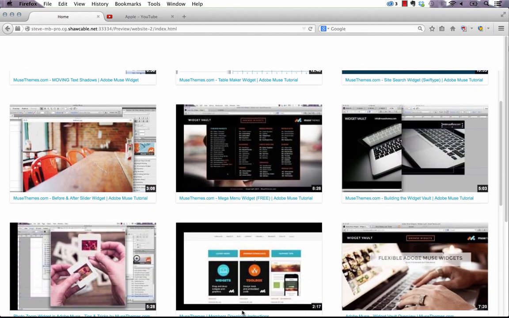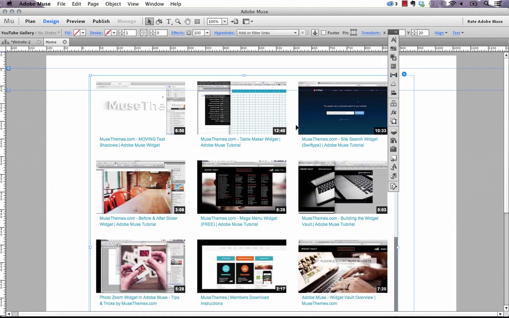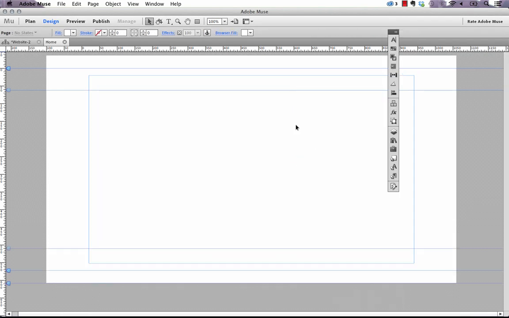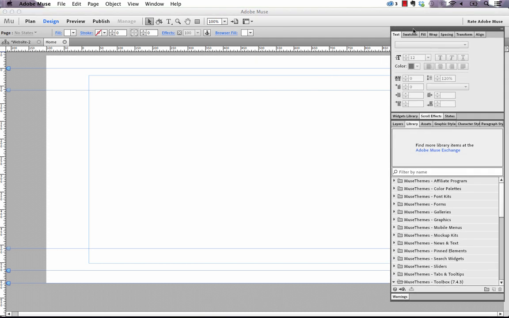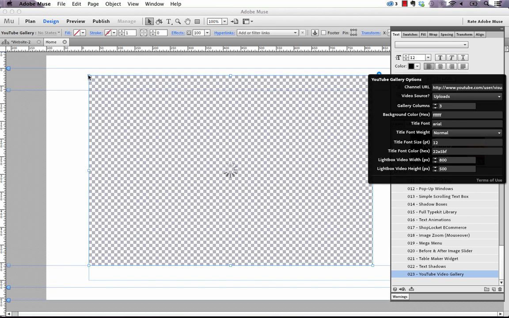So let's have a look at how this was done in Muse. I think this is one of the most powerful widgets that we've ever built, and I'm really excited to release it. So let me delete this out, and I'll go to our library file. Right now we're on version 7.4.3. And let's look at number 23, the YouTube video gallery. So if we drag that onto the page, we'll see how it looks.